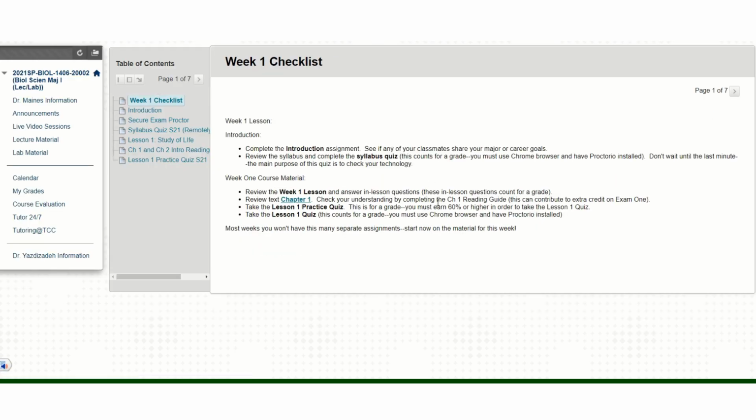So the reading guides, and you can do these in groups as well, are going to be submitted with exam 1 or before exam 1. But like I said, they'll help you prepare for the material. Take the practice quiz. You can take this quiz as many times as you want, but you have to get at least a 60% on the practice quiz in order to take the week 1 lesson quiz. And then once you're solid on the material, go ahead and take the week 1 lesson 1 quiz.